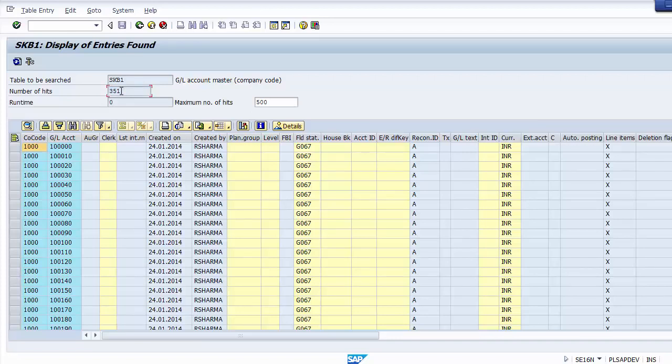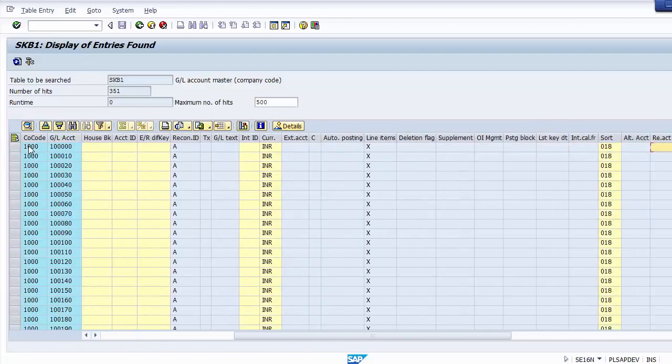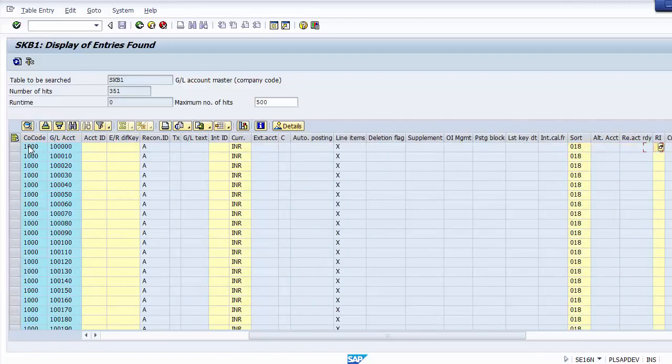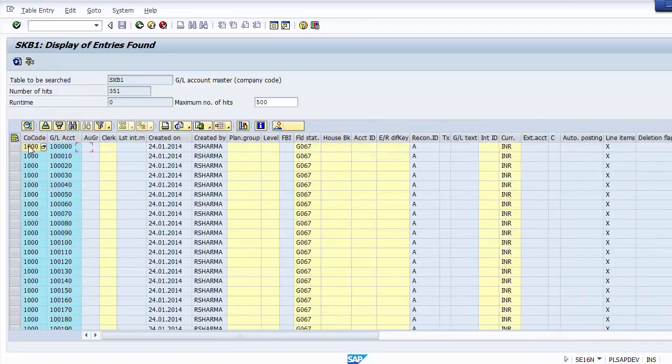That means two GL masters belong to some other company codes. Now here you can find all the further details, that is, what is the field status group that has been assigned, whether it is a reconciliation account or not, then the currency INR, and whether line item display has been marked in FS00 or not. So every master data detail will be reflected to you. Then the sort key is there. Moving ahead, you will find further things. So these are the number of different things which you find in this particular table.